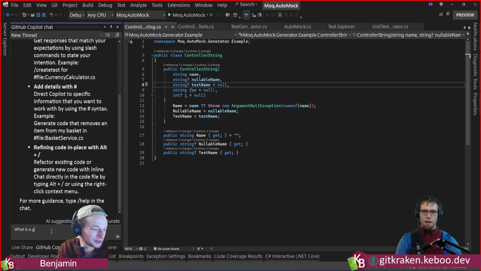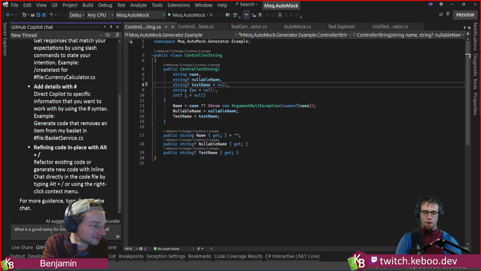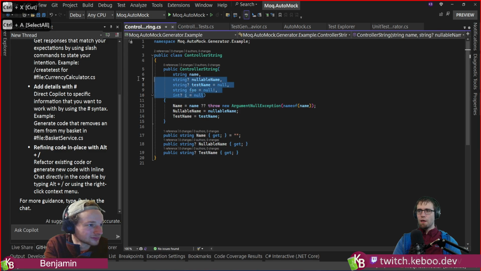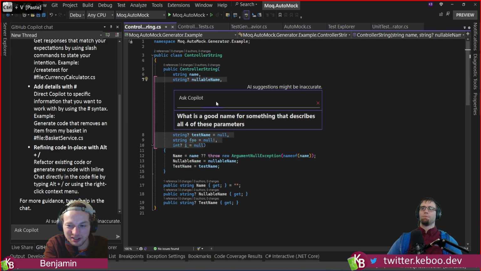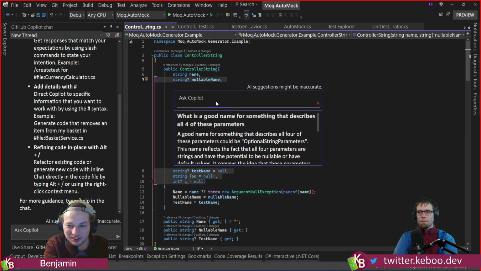I always struggle to find a good name for something that describes all four of these parameters. Also, I didn't know that with the pound sign you could reference files. It's Copilot. That was news to me.